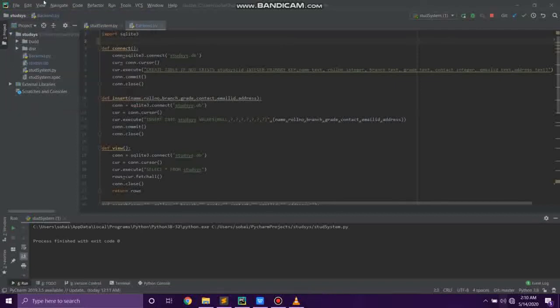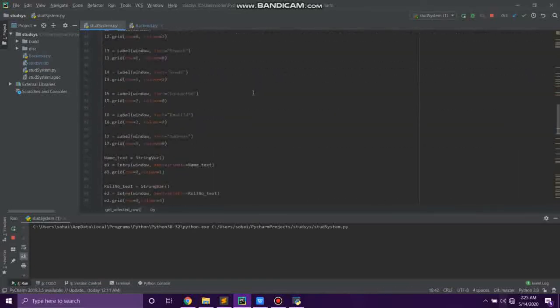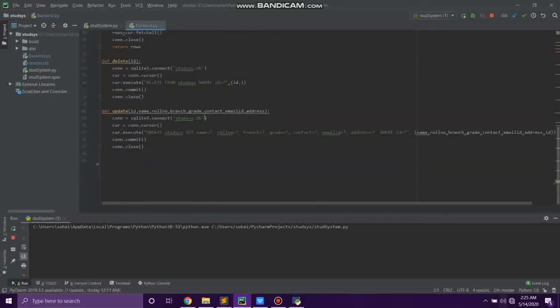close button. Basically, it is a user interface program which is divided into two parts, front end and back end. In front end, we have used the Tkinter library, and in back end, we have used SQLite 3. You can also use Postgre. So let's begin with front end. This is our front end code, and this is our back end code.